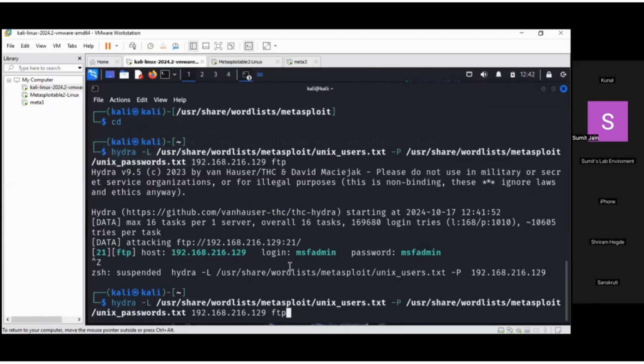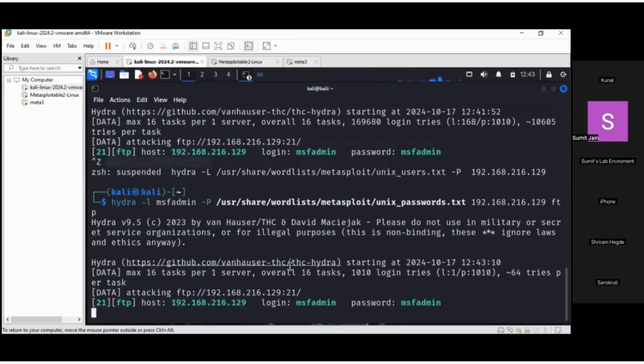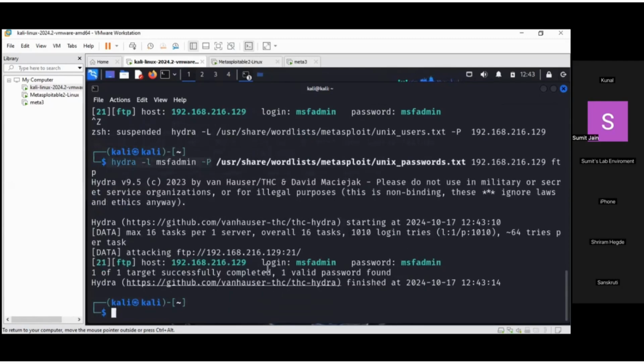What if I know the username? So let me correct the command. I know the username, so now I can provide hyphen L and the username, which is msfadmin, and the password I don't know. Let's assume we don't know the password and we can launch the attack again, and we got the credential. You can see our attack is successfully completed, one valid password found. So this is the correct ID and password for the FTP service.